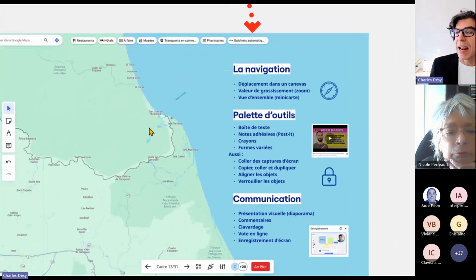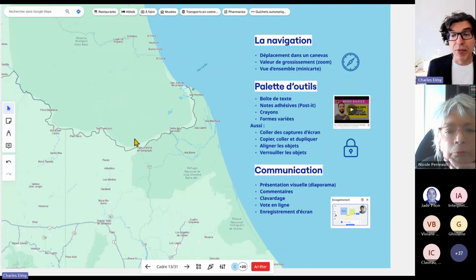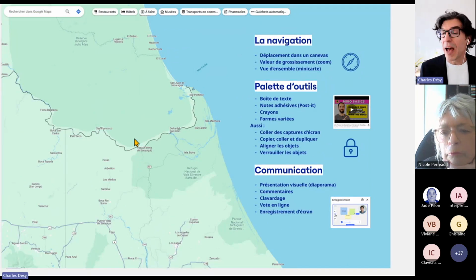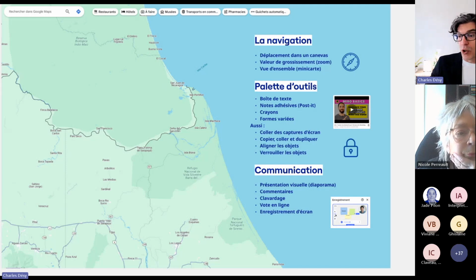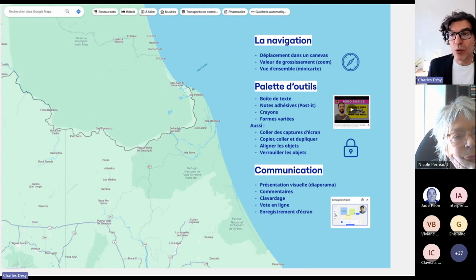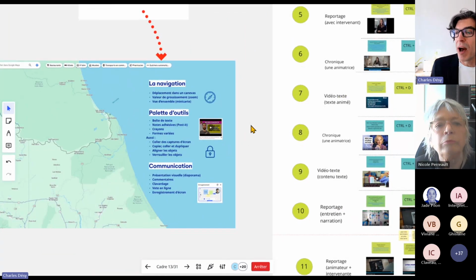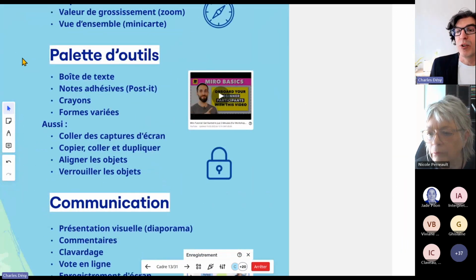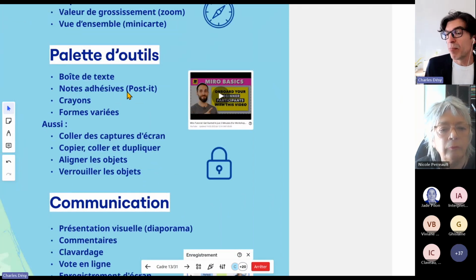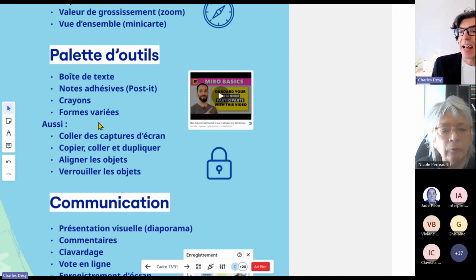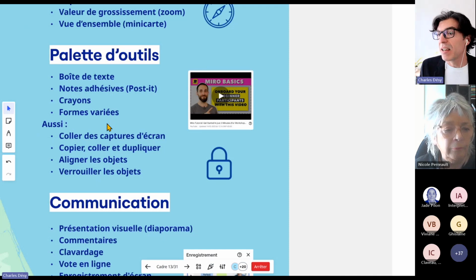Navigation is like going on Google Maps and moving around the map. So you have this way of moving around this big sandbox, this big whiteboard, if you will, and you can zoom in and zoom out, and they have this huge explorable area. So I use this to explain the basic concepts. Then you have a whole bunch of tools, a toolbox, digital post-its, text boxes, crayons, different ways of communicating. So that's pretty easy to use.